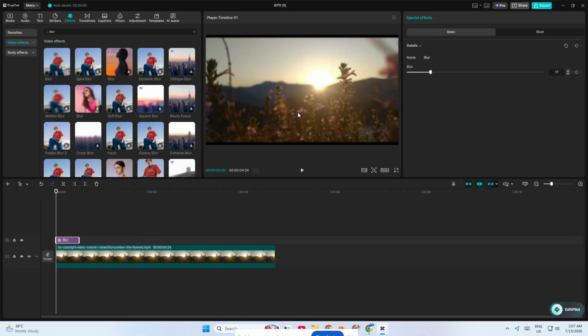If you're blurring something specific, take a moment to preview the playback and make sure the effect lines up correctly. You may need to go back and fine-tune the timing or intensity so it looks smooth throughout the clip. Small adjustments can make a big difference in the final result.